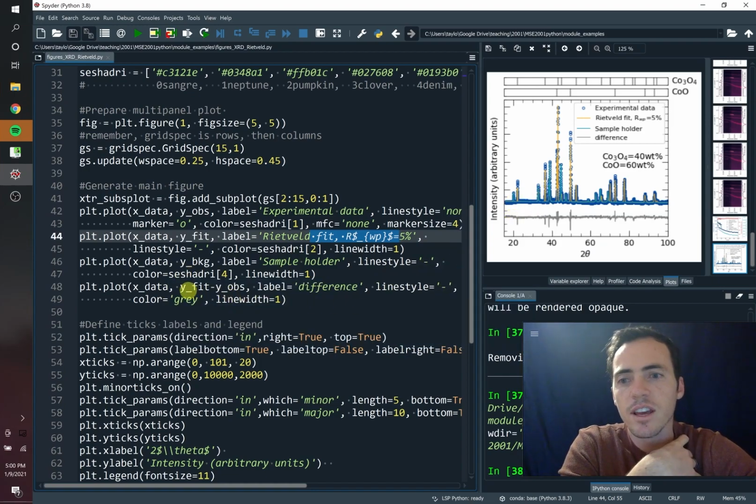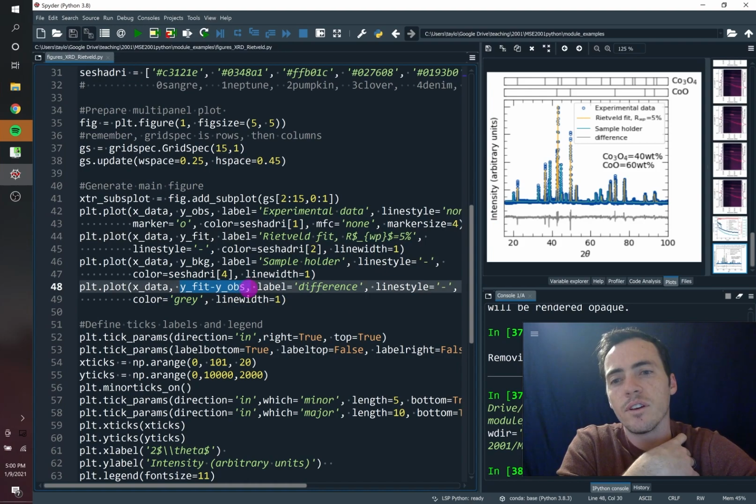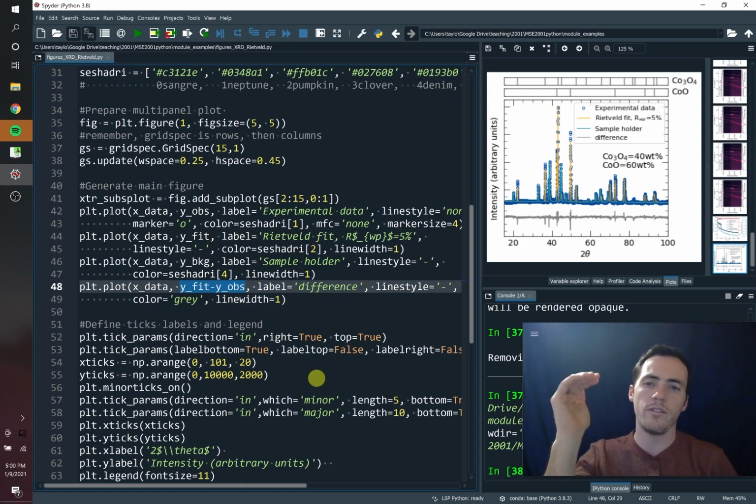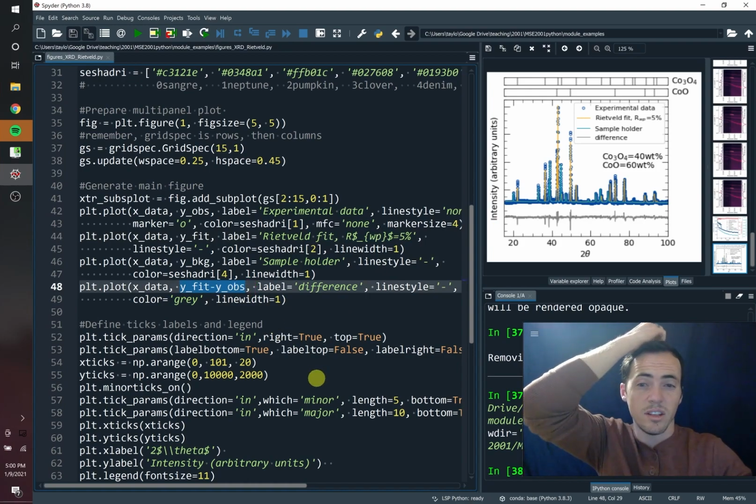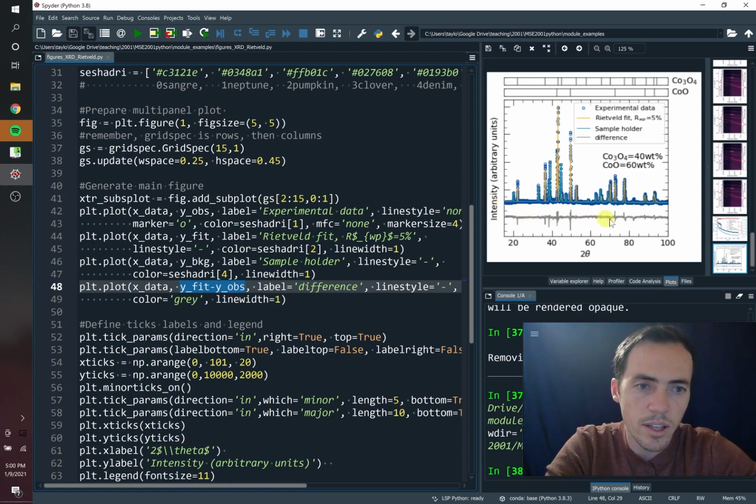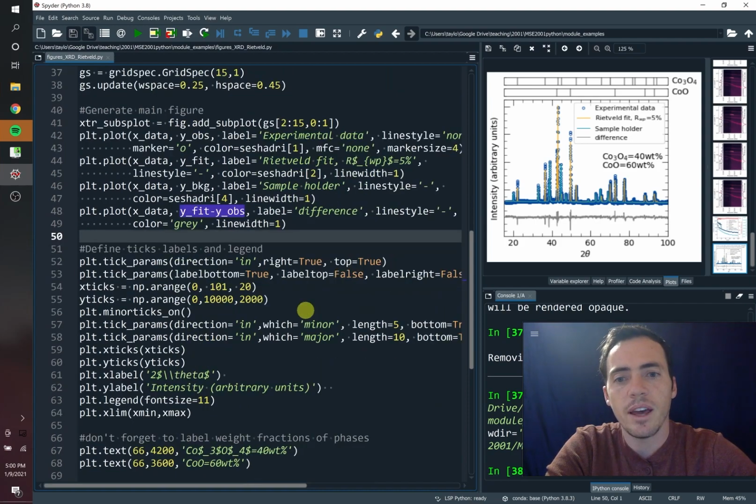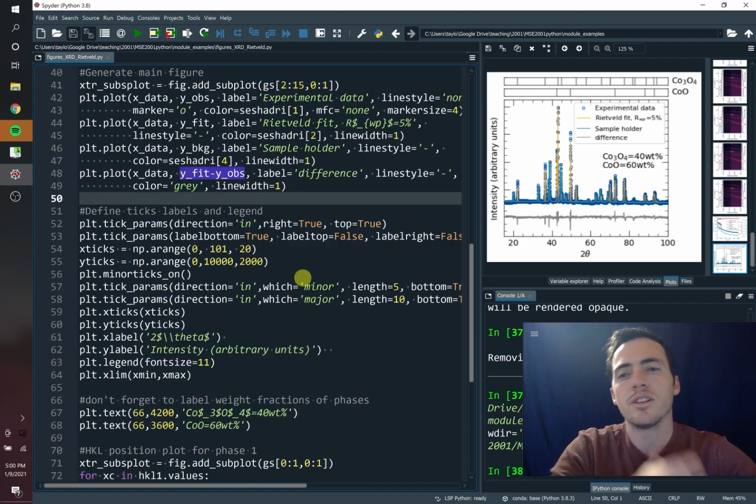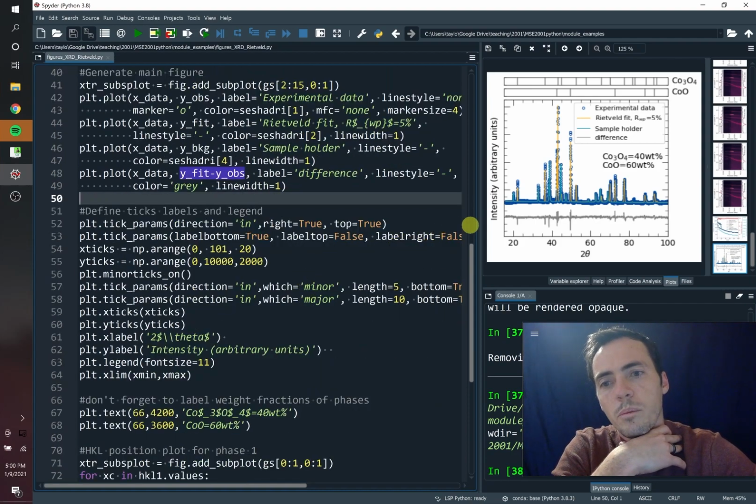And then the difference, check it out. I never actually defined the difference as a data set. I just do Y fit minus Y observed. That is the difference, right? So that's this gray data set down here at the bottom. Great, we've got all of our data there. Now we need to add the other stuff, tick labels, legend. You've seen all this before. We manually have it tick every 20 on here.